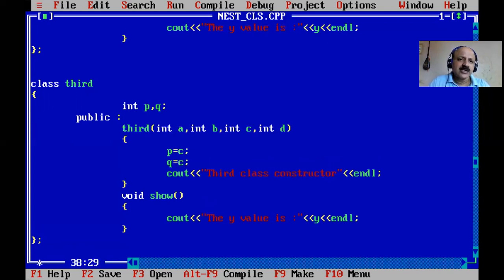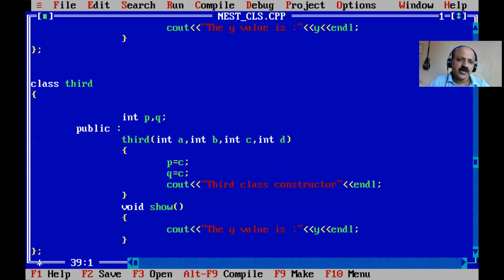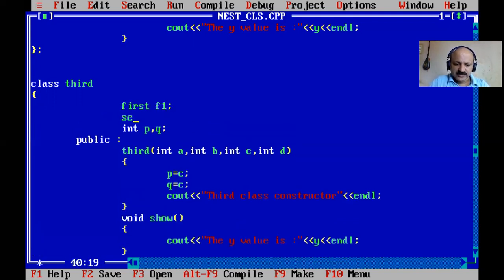And here is a new thing for you. Our members p and q are declared, but before that I declare the first class object f1 and then the second class object s1. That is known as containership. Here I comment the line containership, that is known as containership.